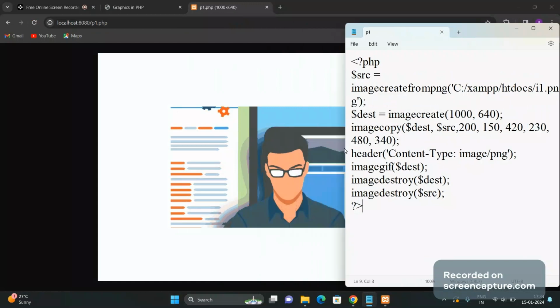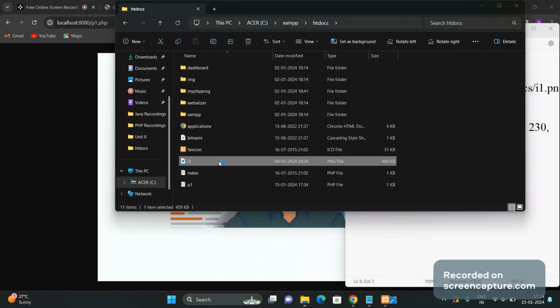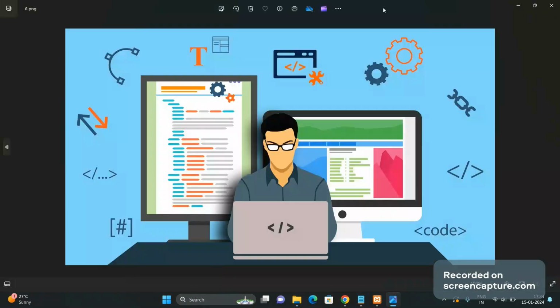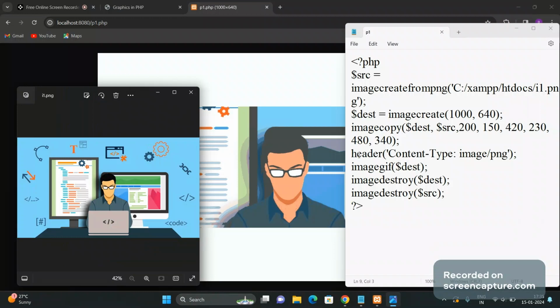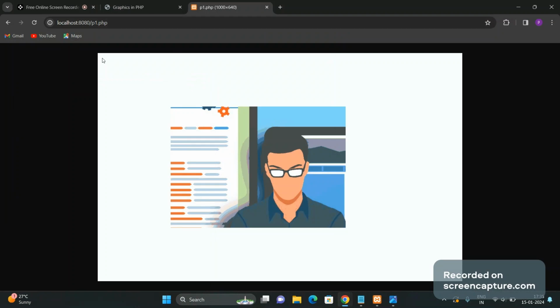What we have done, if you know, this is our I1 image. From this I1 image, we have referred to this source image, and the destination image we have created with a width of 100 and a height of 640. If you observe in this P1 PHP file, this white patch or rectangular area is known as the destination image, having a width of 100 and a height of 640. So this is our destination created image.